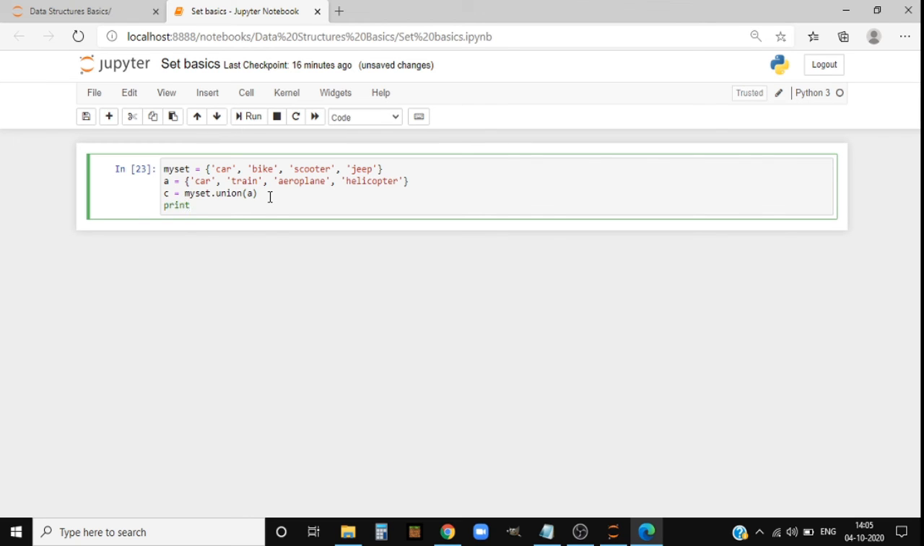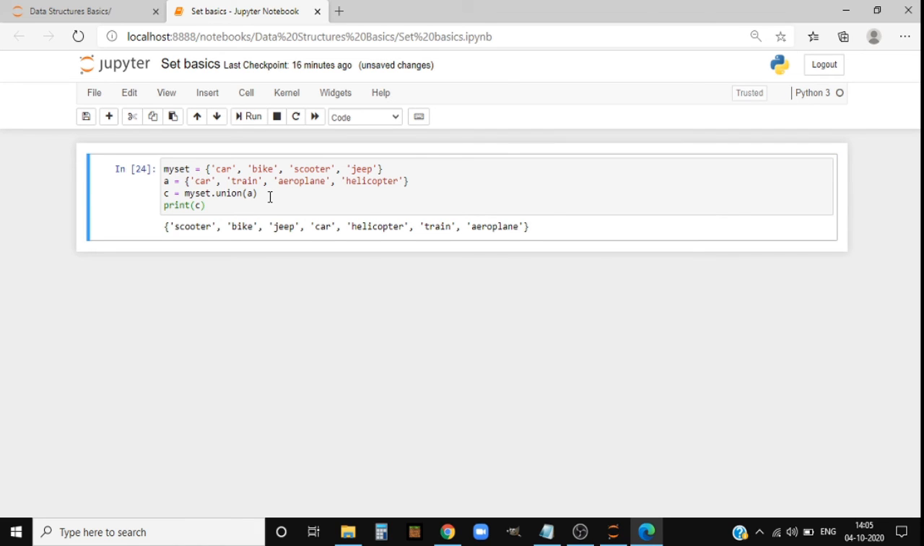Print C. Now there were two elements called car, but here when it printed out the union of both the sets, it removed one element car and it left the other element car. So this happens because sets cannot have two of the same elements, and I have already said this before.